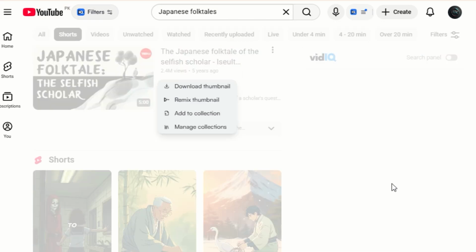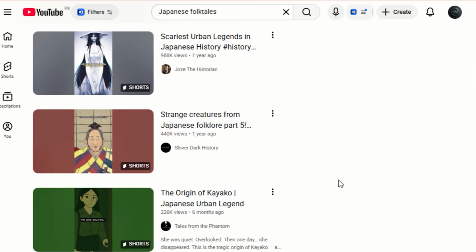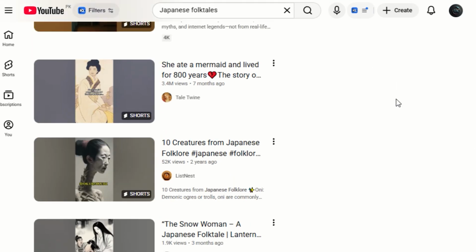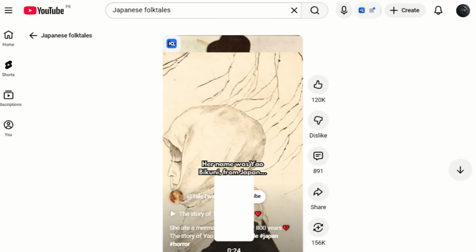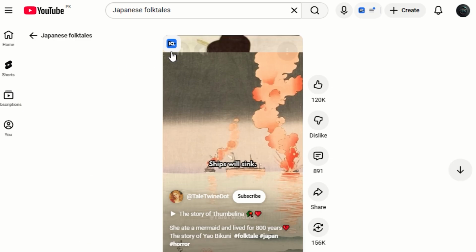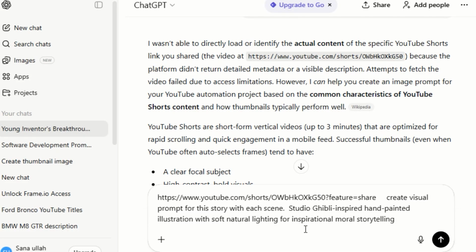Search for Zen stories, Japanese folktales, African folklore, or any cultural wisdom tales. These short parables contain profound life lessons and translate beautifully into visual narratives. Pick a story that resonates with you. Next, we leverage AI to create our visual prompts. Copy your chosen story and paste it into ChatGPT. Ask it to generate image prompts for each scene in a consistent style.